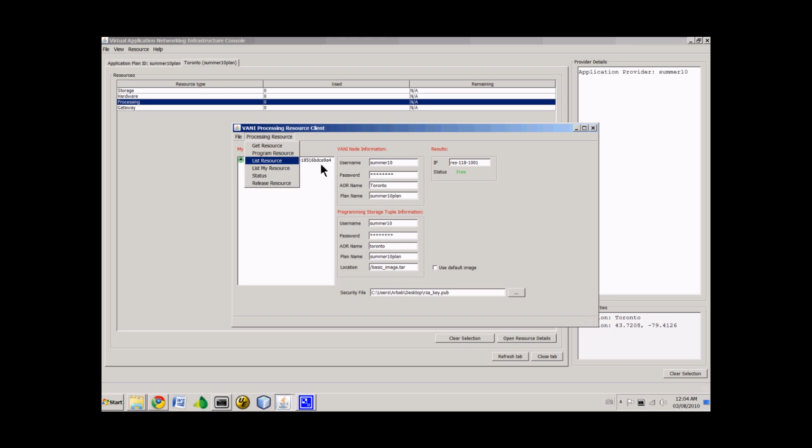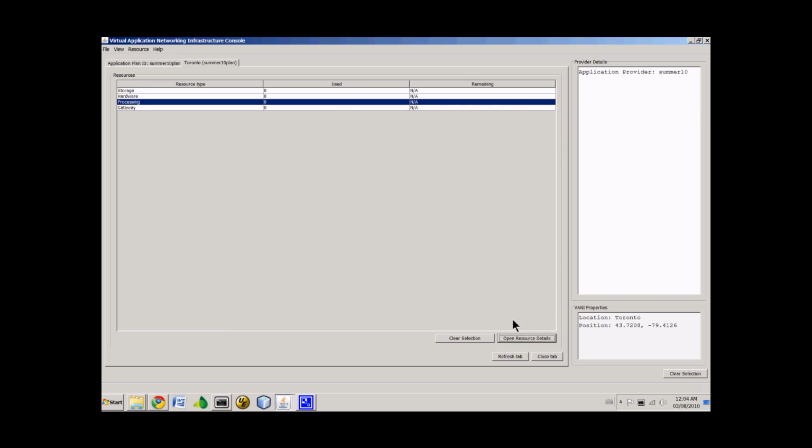If you go back to list resources, you can see there's only one being used. And if you'd like to check the status of it, you can see that it's now currently free and it's done programming. If you go back to the main GUI, and if you refresh the tab, you can see that you're using one processing resource.